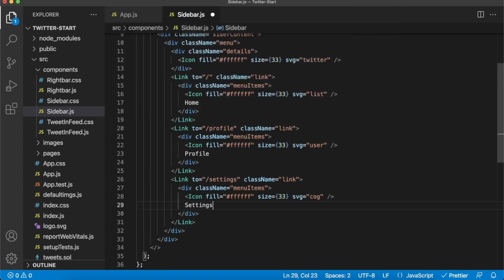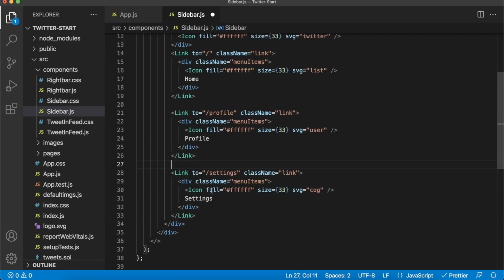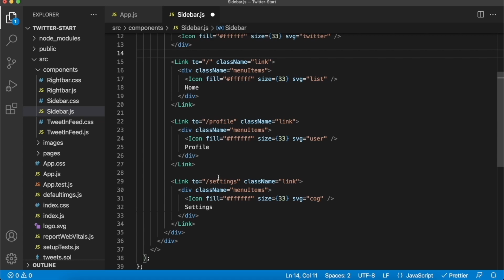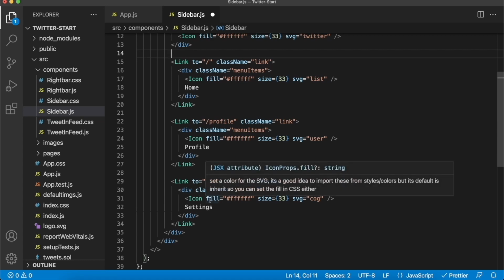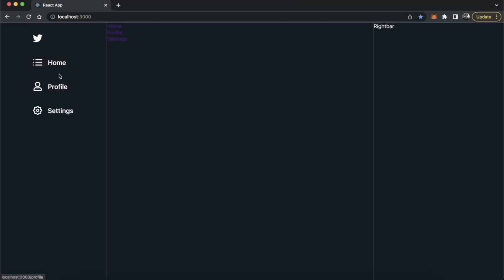Let me just style it nicely for you and add some spacing so we see what's going on. So we have this first link that directs us to the home page. Then we have the second link that directs us to the profile page, and then this third link that directs us to the settings page. Now, if we save this, go back to our app, look at this, they're all beautiful. They highlight as well. So if we press the profile, it takes us to the profile page. We press settings, it takes us to the settings page.